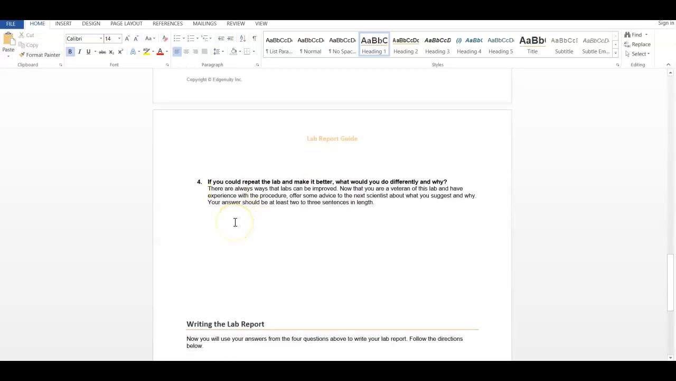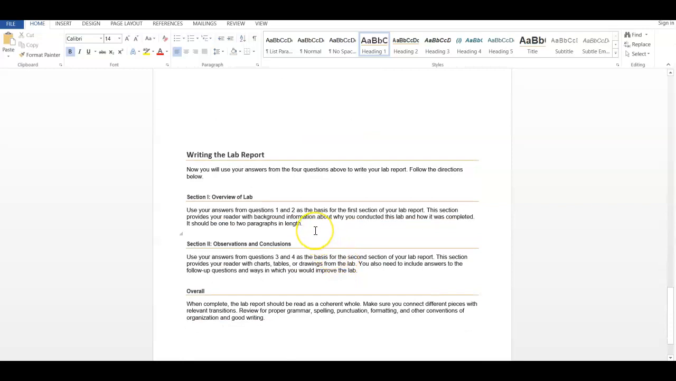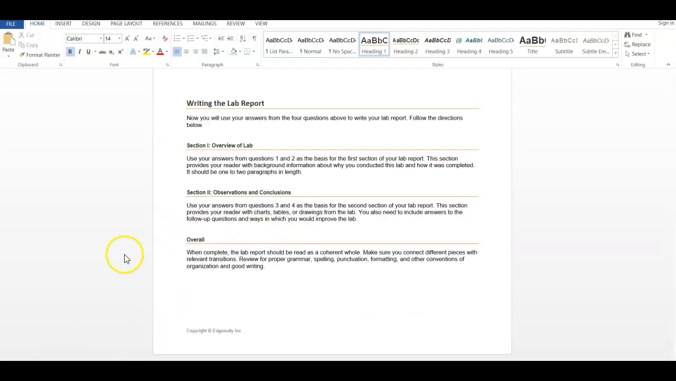You need to answer this in at least 2 to 3 sentences in length. Okay, what would you do differently and why? Okay, and then you are going to fill out this section of the lab report. So in reading this, this is the last part of the lab report. This is like what you would give your boss if you had found the research for looking at the microscope, sorry, what you looked at.